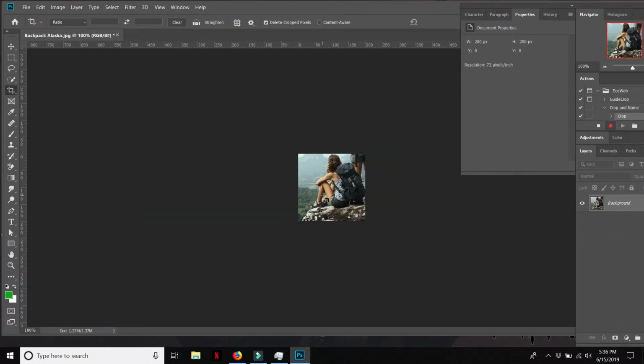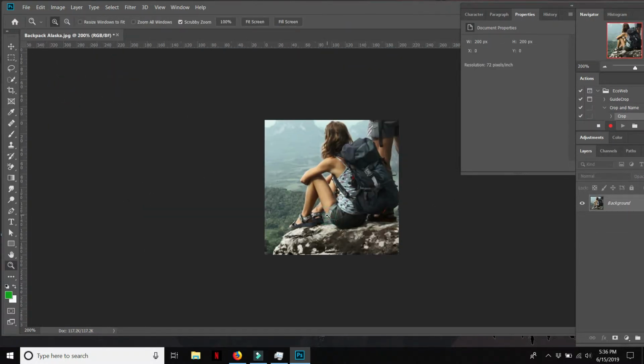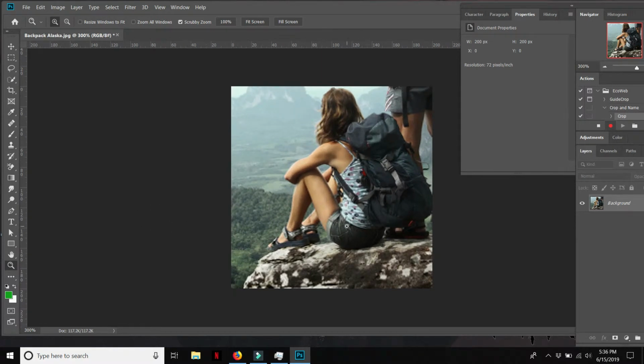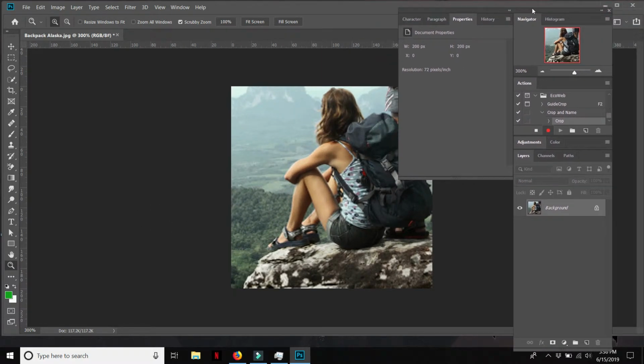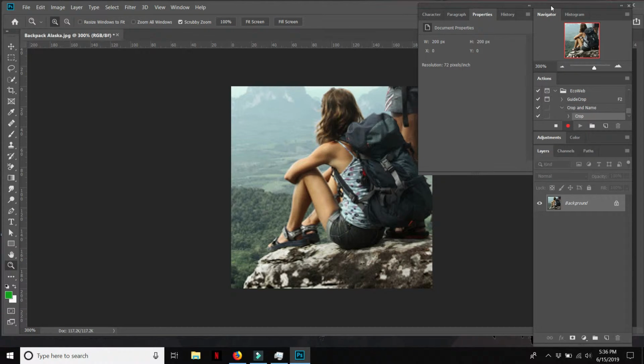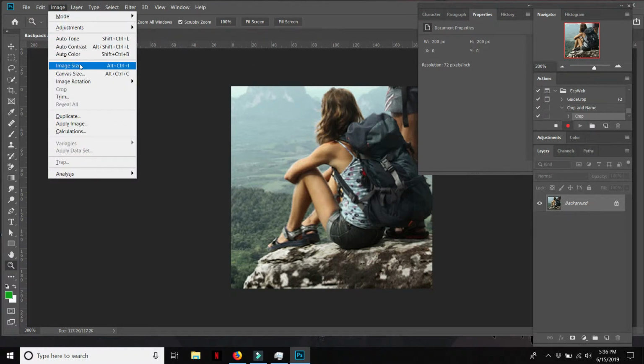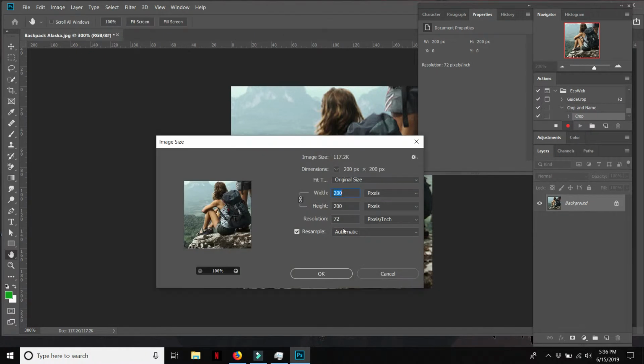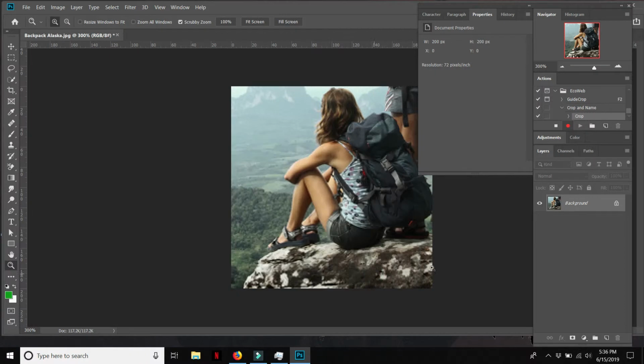All right, so I'm going to zoom in a little bit so it makes it a little easier to work. Now that I have it cropped, the next thing I want is a 72 pixel resolution, which it defaulted to. If it wasn't, I would go to Image, Image Size and change the resolution to however many pixels I would like. So I'm going to cancel.